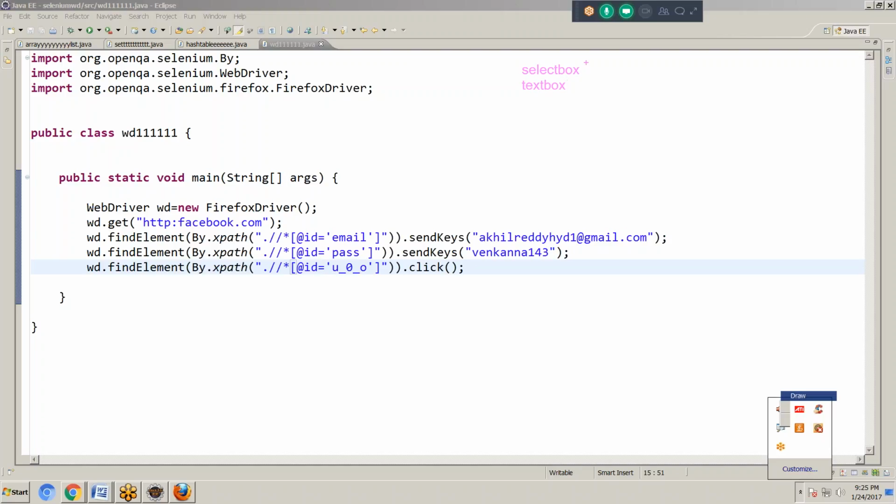For these fields we will use sendKeys. For an edit box or select box, we will use sendKeys. You should remember that. And four more.